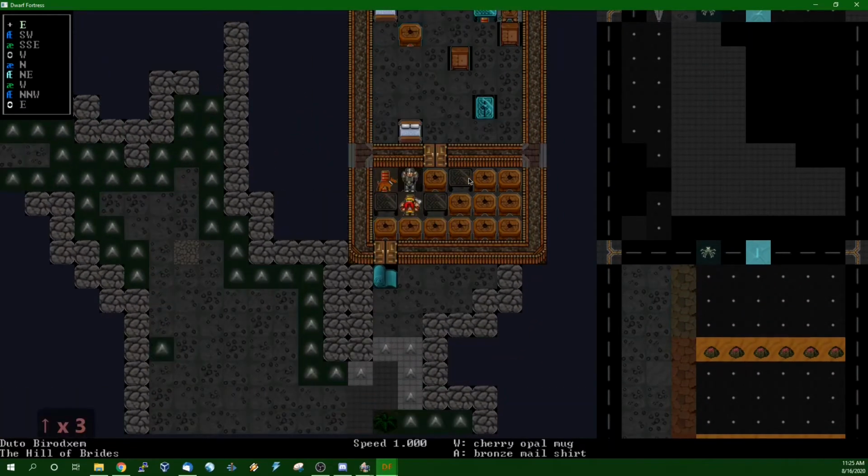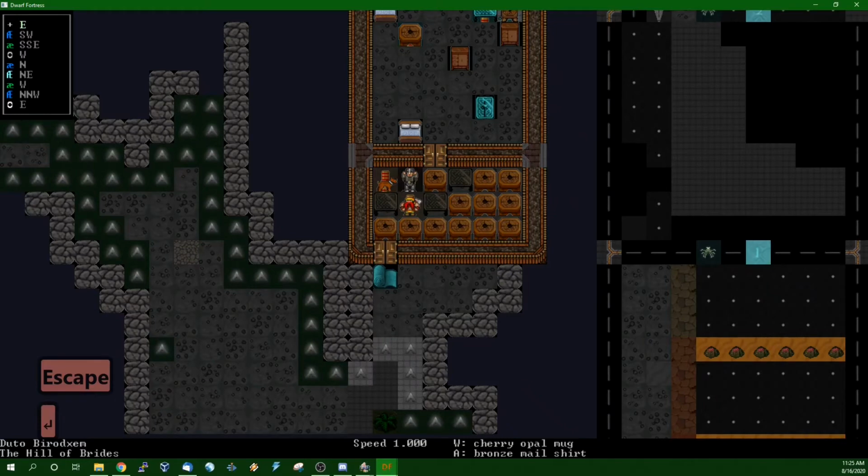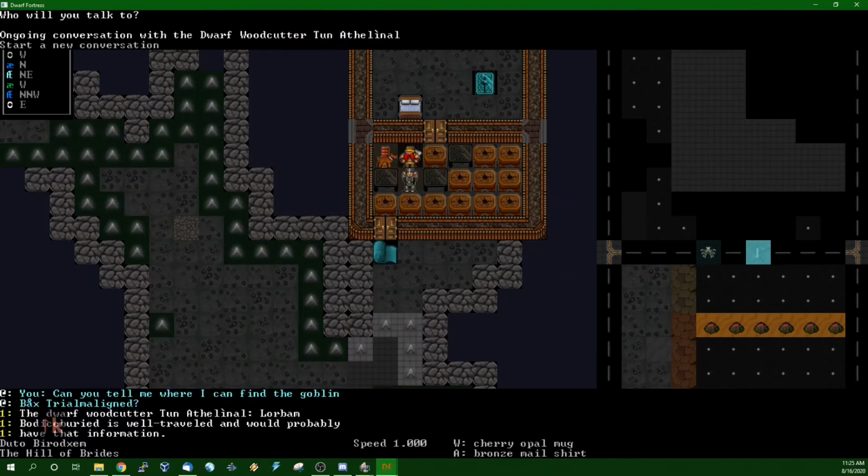Anyway, so here we are. Oh, the Hill of Brides. You have a mug in your hand and a bronze mail shirt. It's an opal mug, so it's quite fragile.